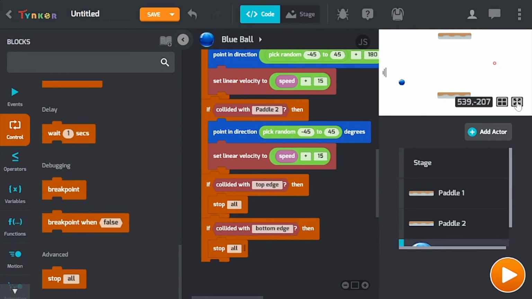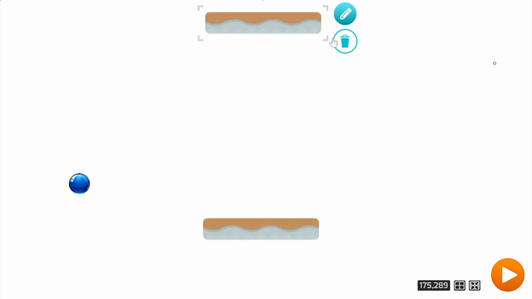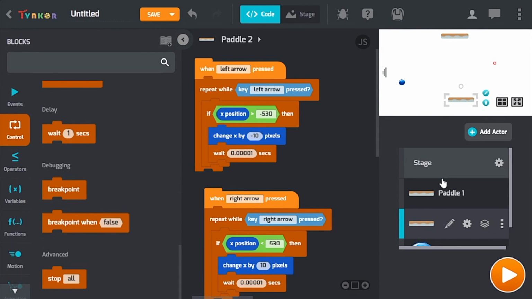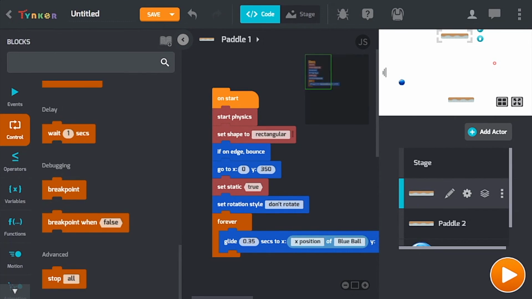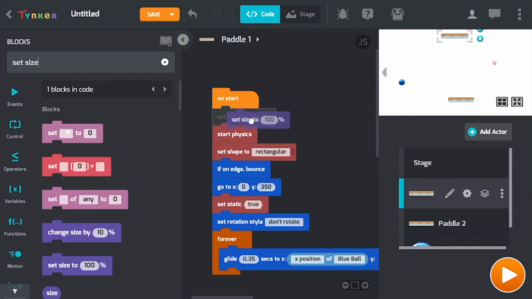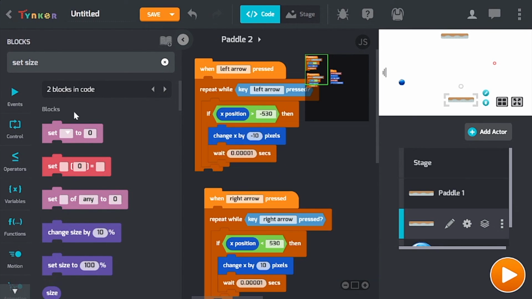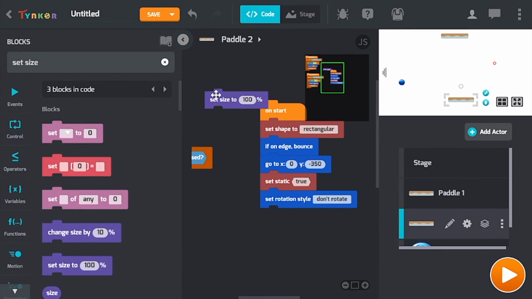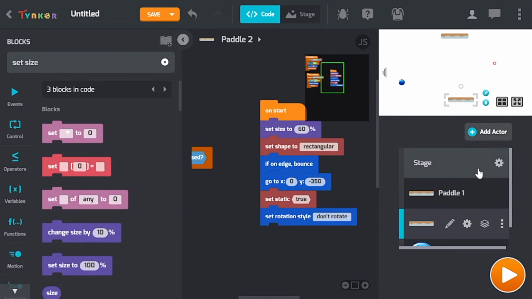Just a couple quick things. It seemed to me like the paddles were a little bit too big, so I can make them both a little bit smaller here. You can do this with code as well. Set the paddles to a certain size. Here, why don't we do that? In paddle 1 and paddle 2, we can set size to, let's just say, 60%. And same here. There we go. And that's our game.